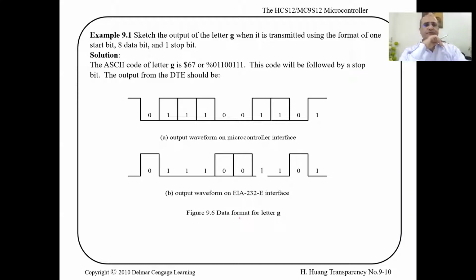An example: sketch the output of the letter G, ASCII code of G, when it's transmitted using the format of one start bit, eight data bits, one stop bit. Okay, letter G, the ASCII code of letter G is 67. You can find that in the ASCII table, Google it or whatever. 67 in binary is 01000111 as given. So when you want to transmit this, this is how you start.